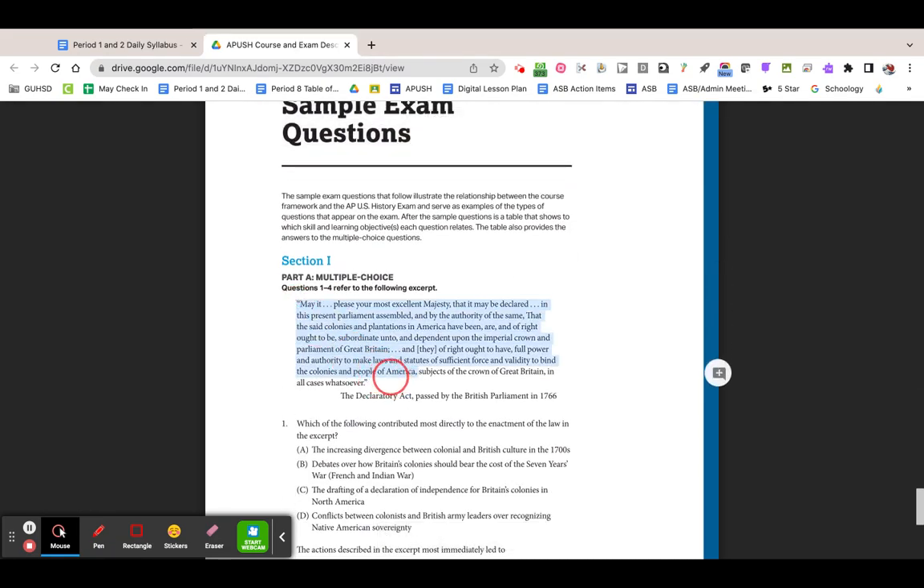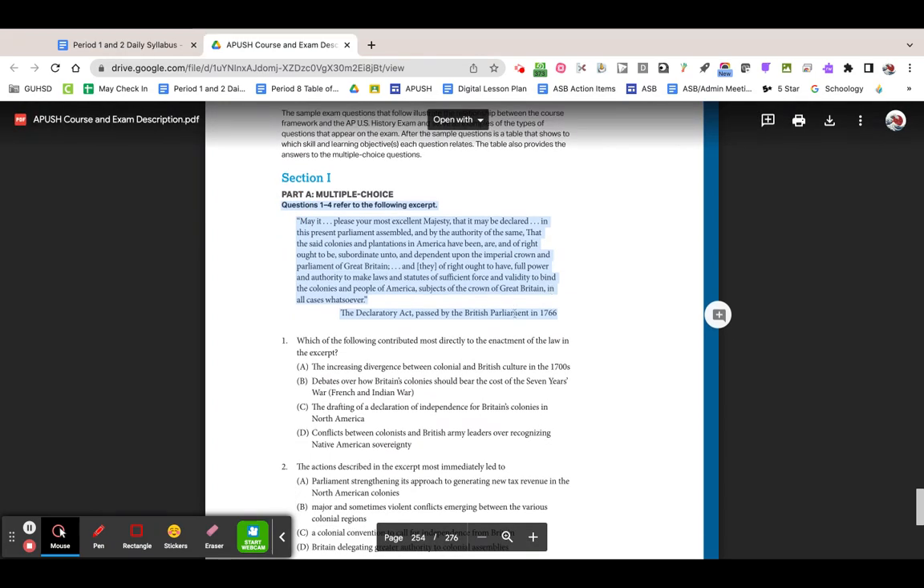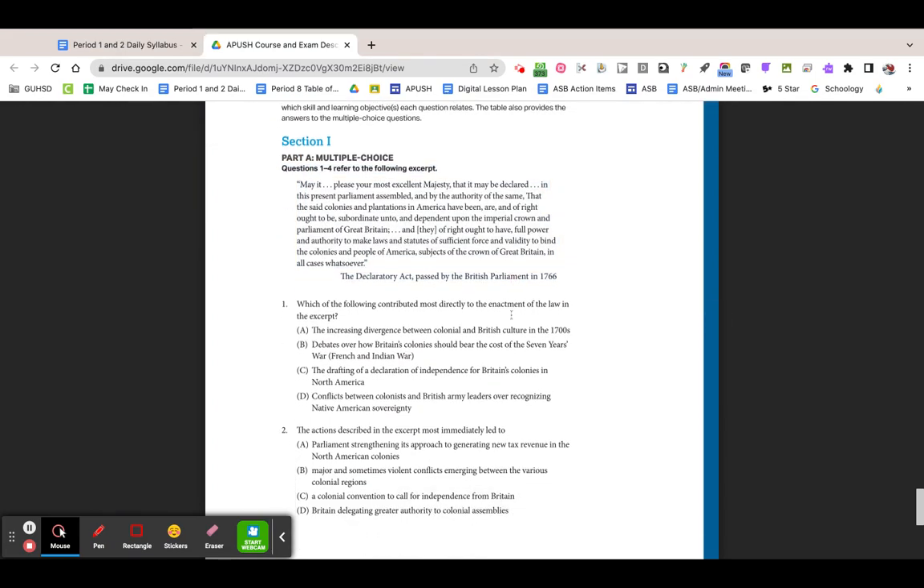Notice that you'll have a stimulus. This is the Declaratory Act, which was passed by Parliament in 1766. I would consider this a primary source. Why? Because it was written during that time. It was an actual act that happened.